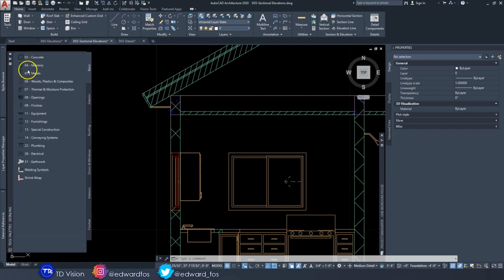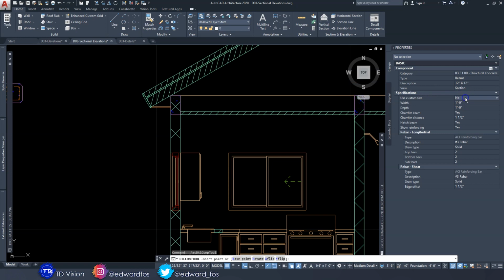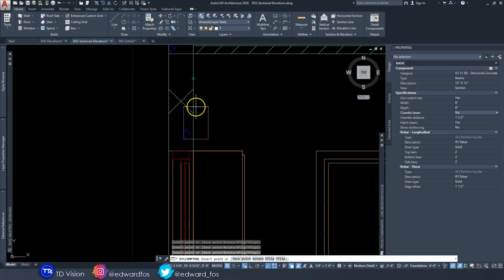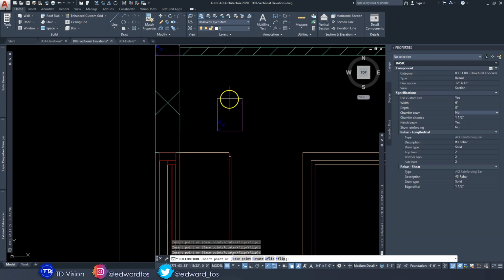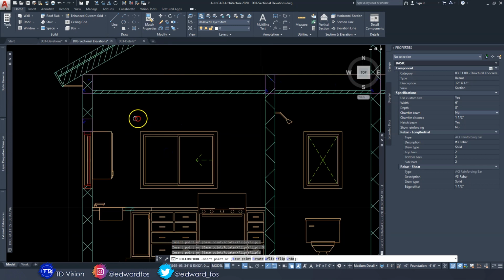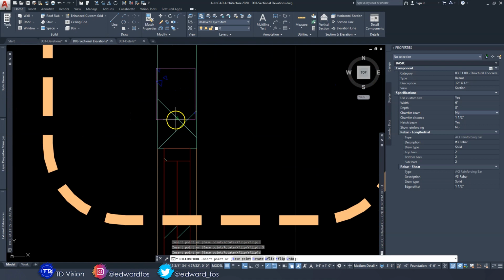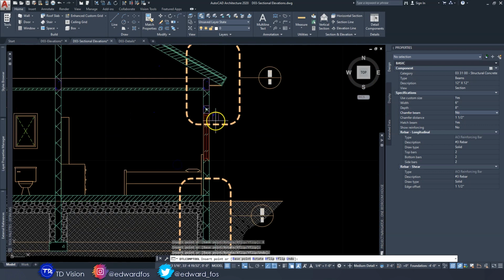Now I want to place lintel, and guess what? It's the same process. All I'm going to be doing is to make it 8 inches deep instead of 1 foot. Do I need reinforcement? No. Chamfers? No. Now if you notice, the base point is at the top, and I actually want to make the base point at the bottom. So I'm going to say flip along the X just like that, and then I'm going to drop it on top of the window. Drop it on top of that window.